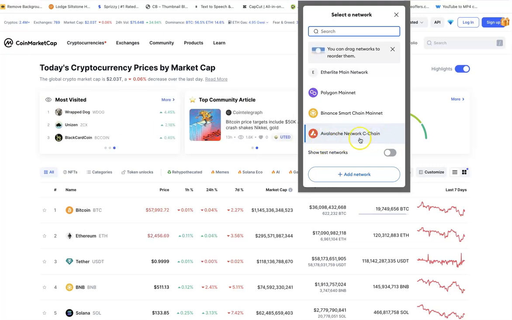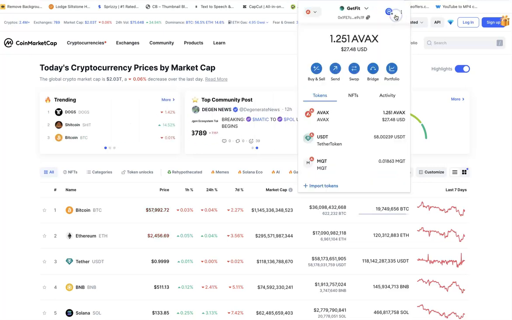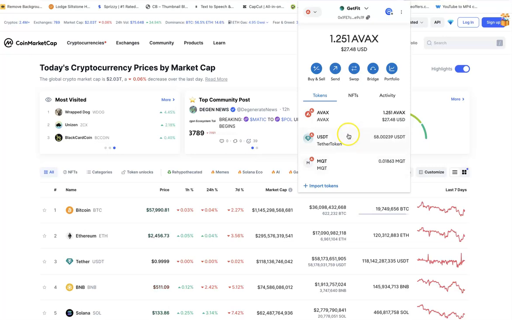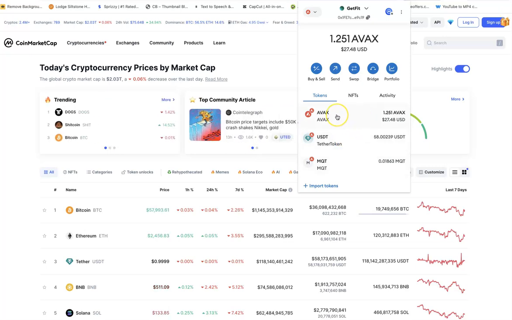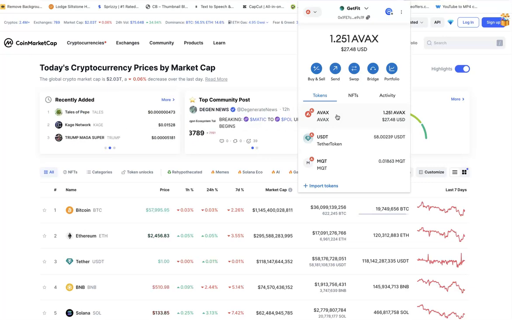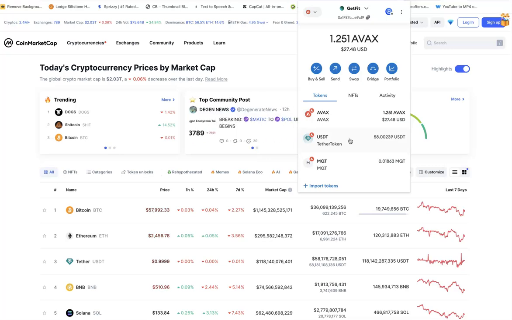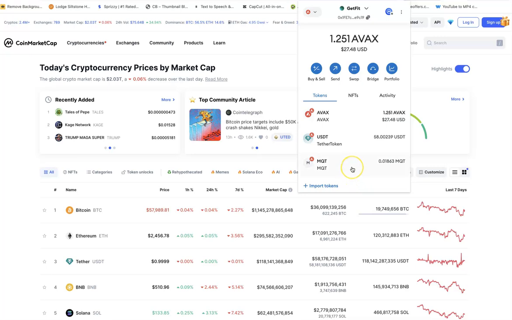Avalanche Network C chain. Now, once you get that done, you need to have these 3 tokens imported to your wallet. You're going to have the AVAX token. This token is going to cover all of your transaction fees. You need to have the USDT token, and this again is going to be under the Avalanche network. And then you need to also have the MQT token.